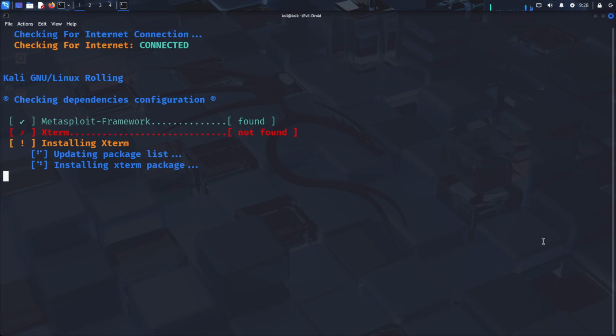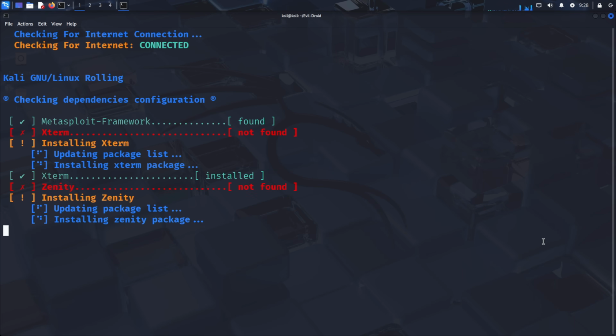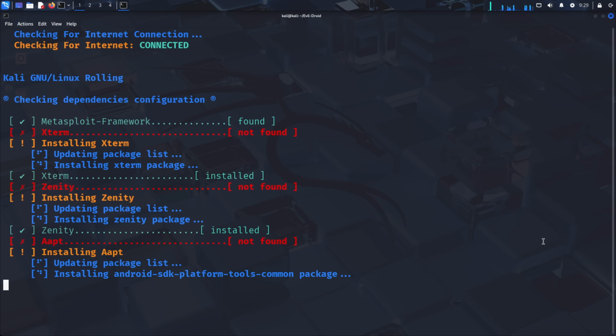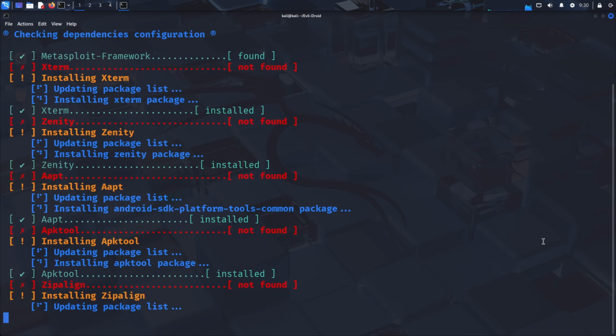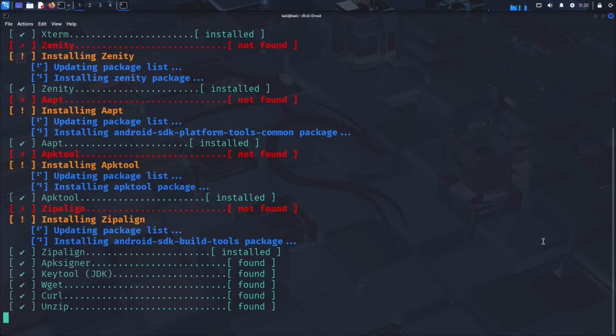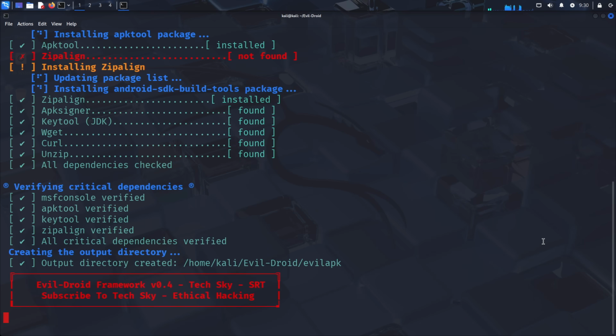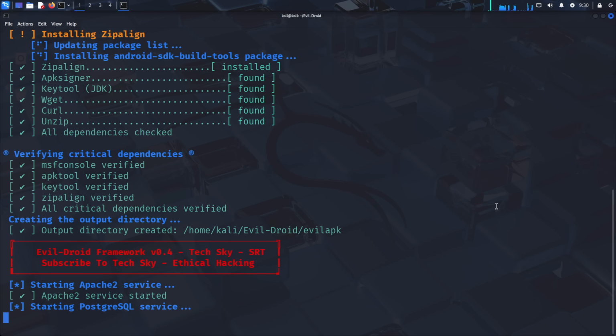First, it checks your internet connection to ensure it can download necessary components. You'll see it installing various packages and dependencies needed to run the framework. This process might take several minutes as it downloads and configures multiple tools, including Android SDK components, Java dependencies, and exploitation frameworks. After completing the dependency installation and verification, the system will ask if you want to execute the framework and services. Click Yes to proceed.